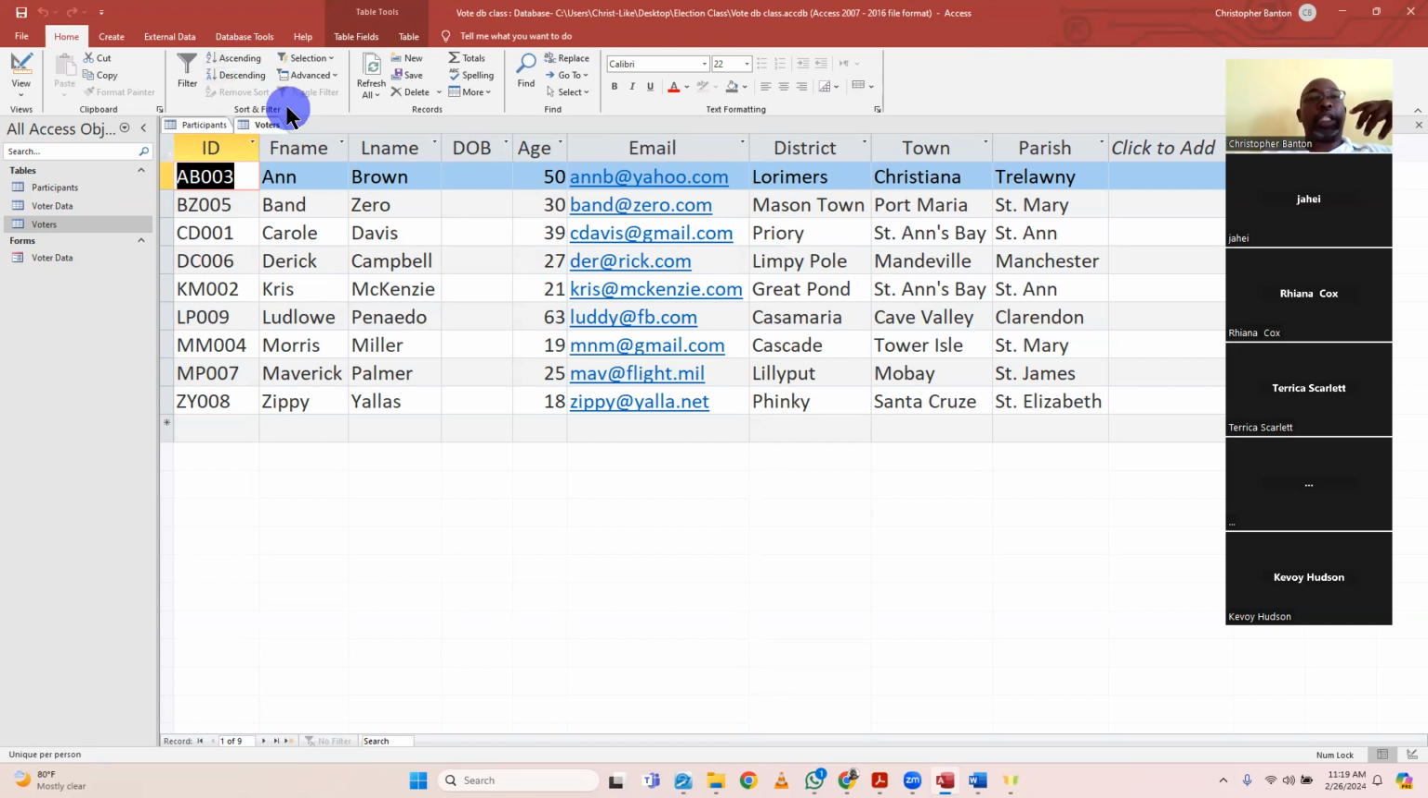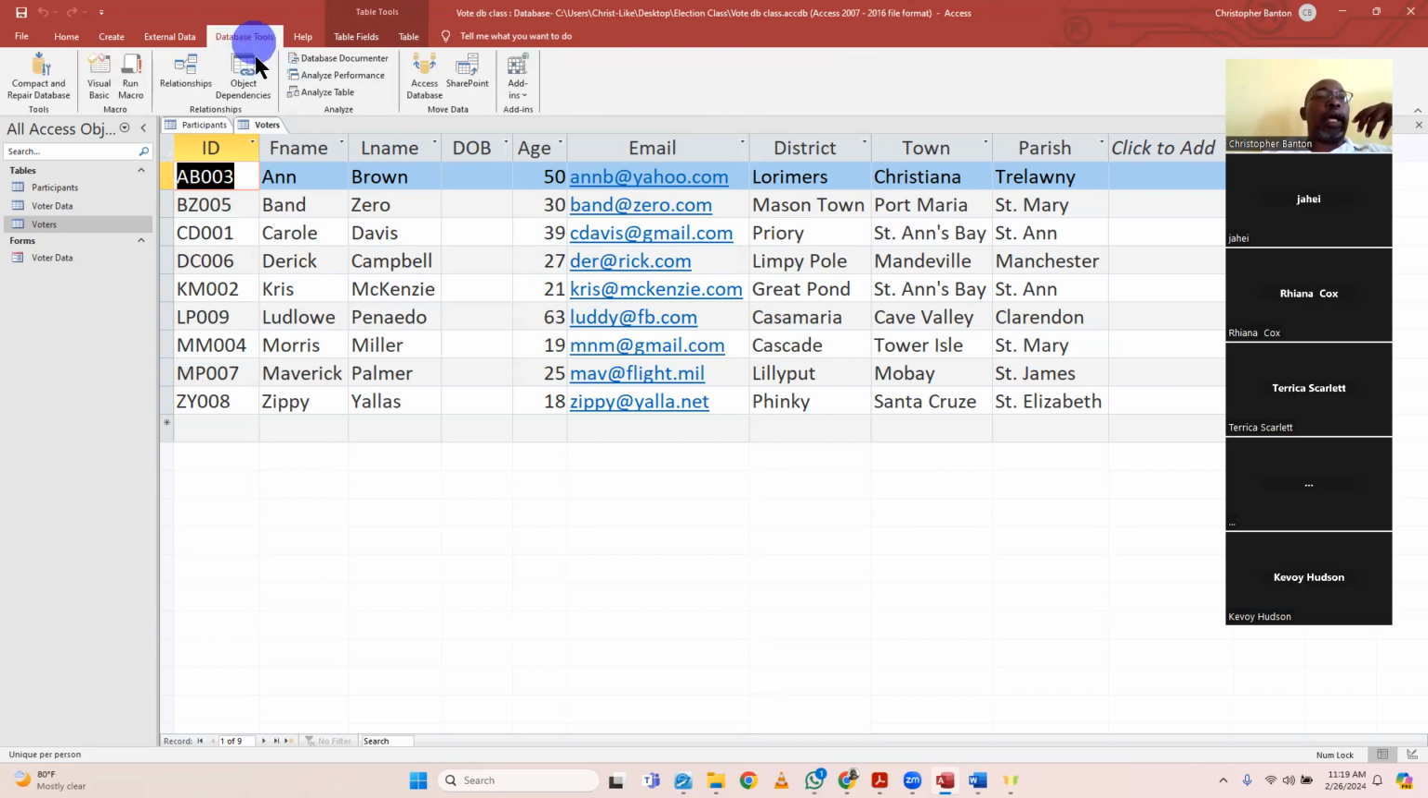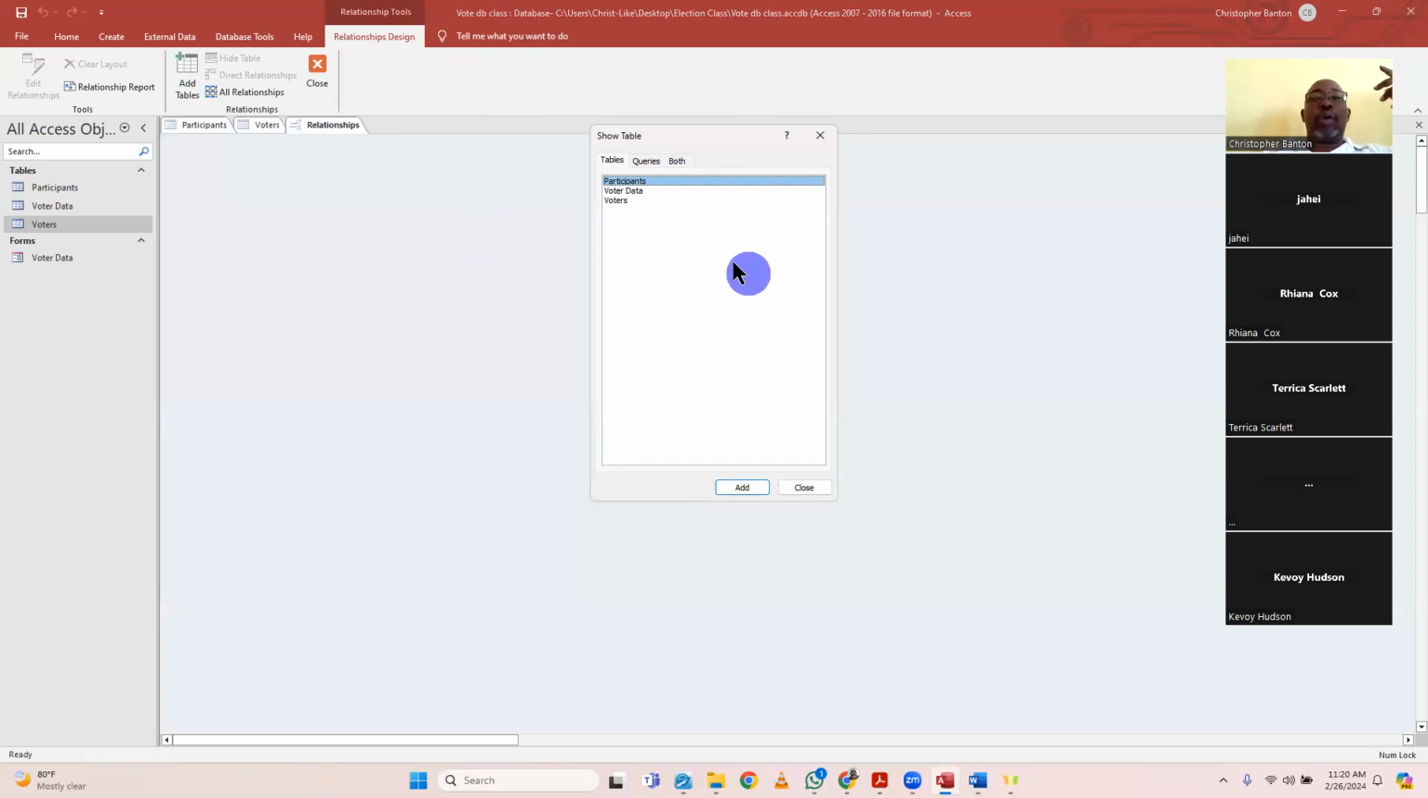So to create a relationship, first we go to Database Tools. Click on that, and it's the big Relationships button right here in the middle. No matter the version that you use, 2007, 2010, 2012, 2014, 2016, I'm not sure about 365, I don't use 365 that much, this is where the relationships feature normally is. All right, so let us click Relationships.